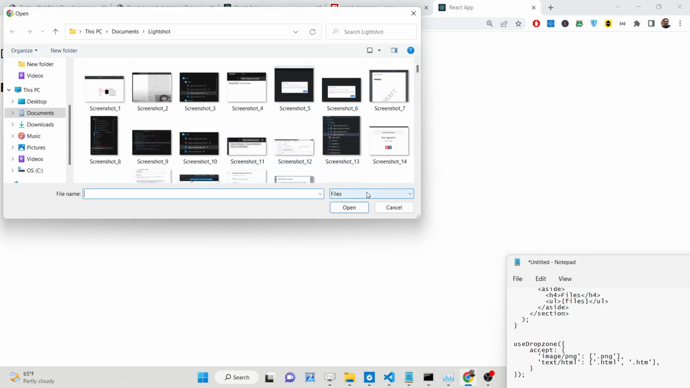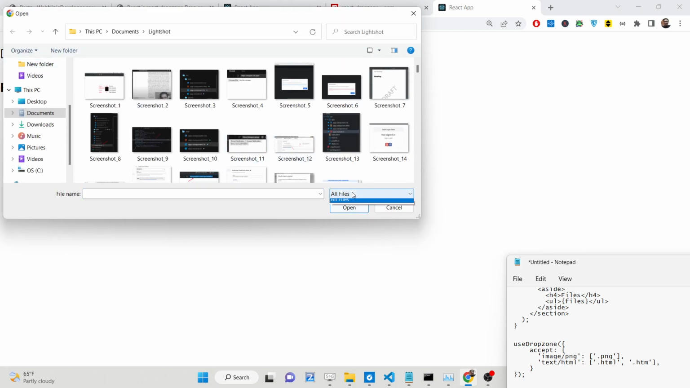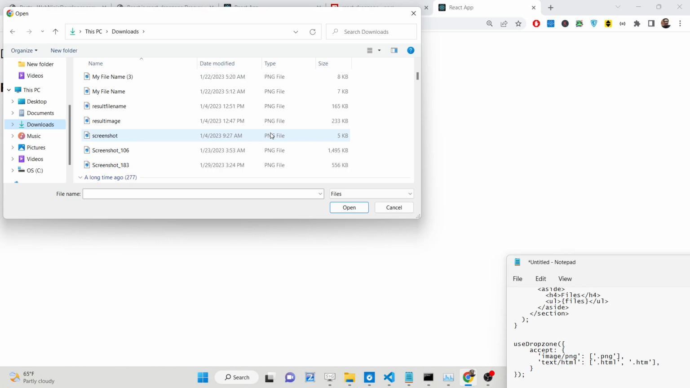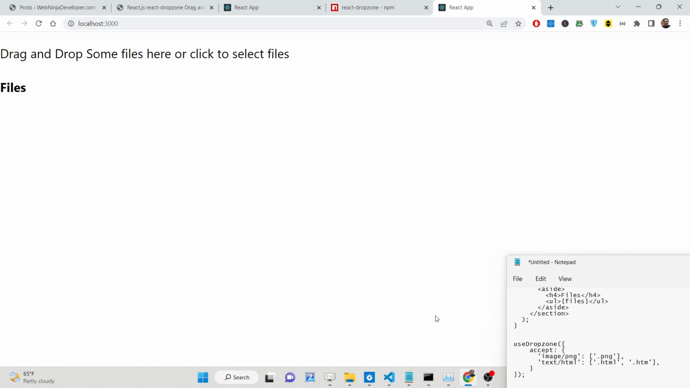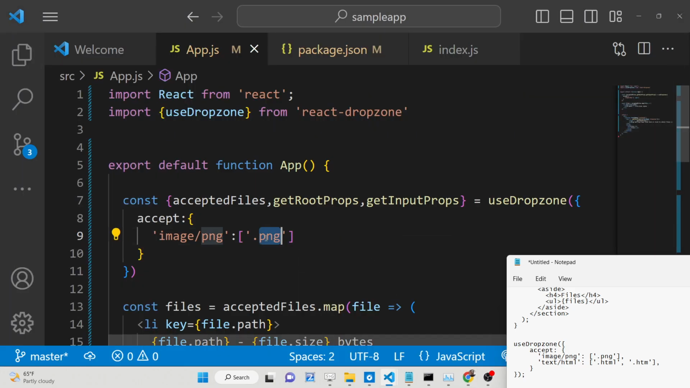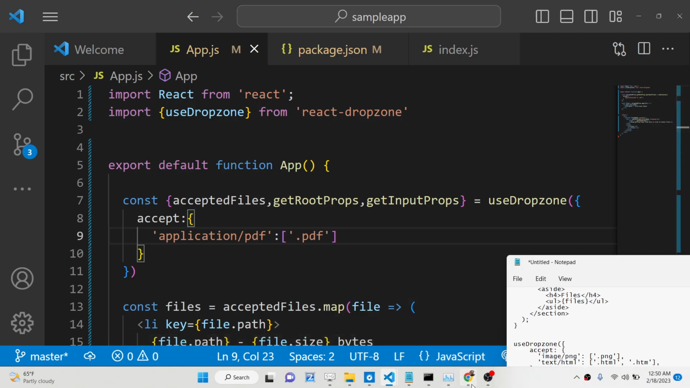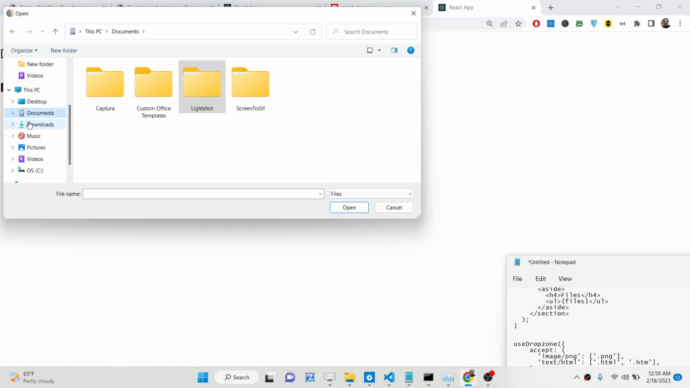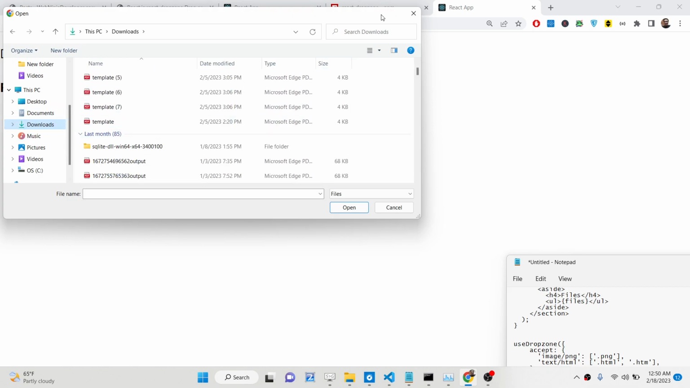So now if you refresh your application and click this, it will only select files that are PNG. If I go to the downloads here, you will see only PNG files. No other files will be there. In this way you can change it to, let's suppose, PDF. You just need to change this MIME type to application/pdf. So this will now only accept your PDF files. You can see that PDF files are there.